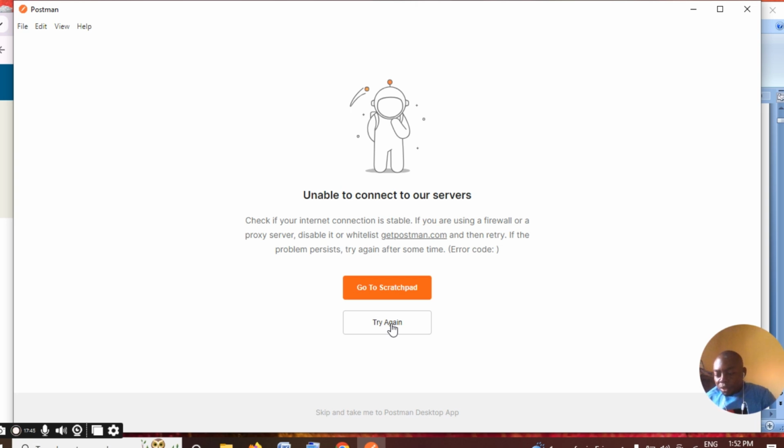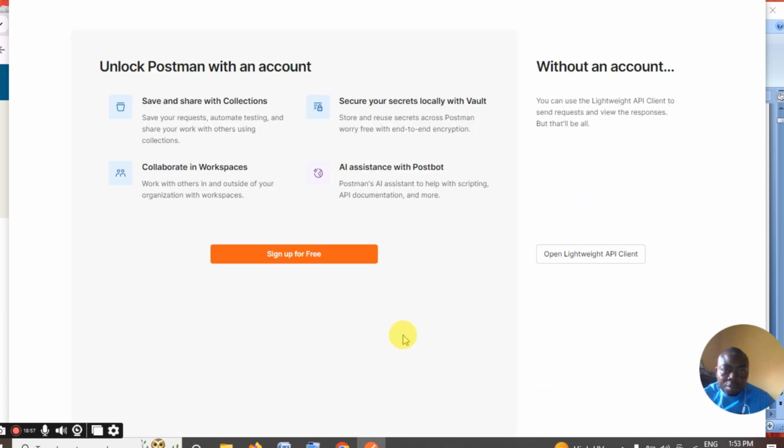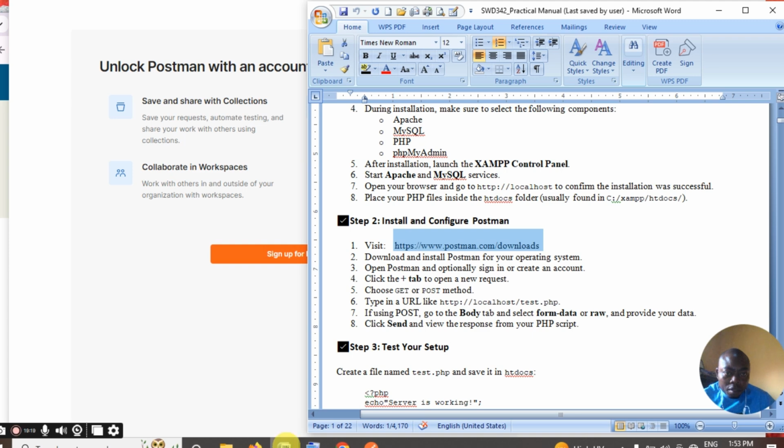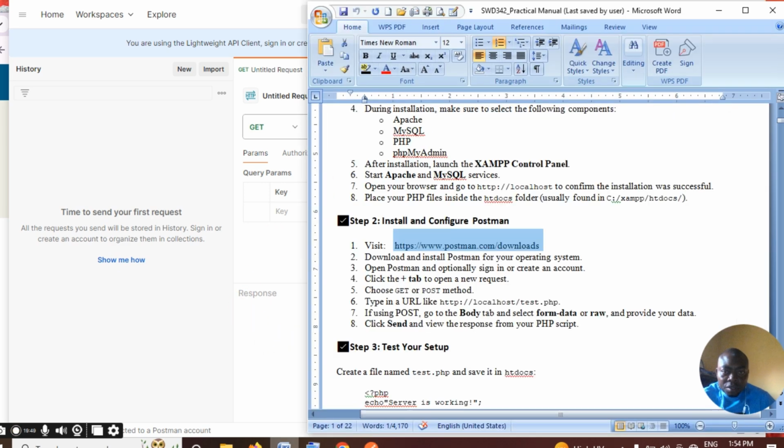The network connection is not friendly with us at all. Continue without an account. Let's see what happens there without an account. I will sign up next time when there's good connectivity. Click the plus tab to open a new request. So this is the plus tab. Already we have a new request here, so let's leave it there.